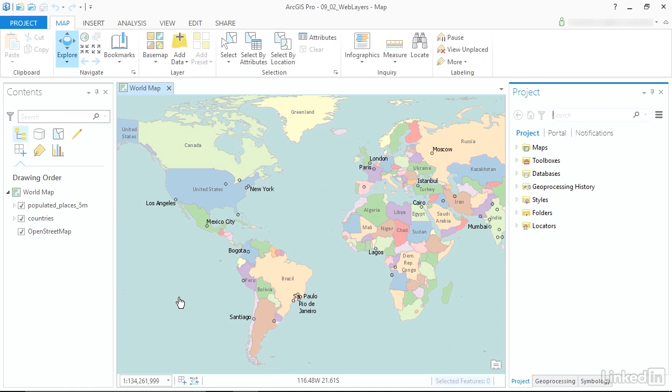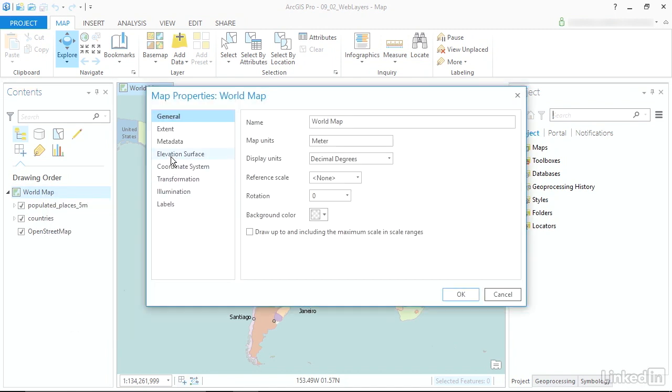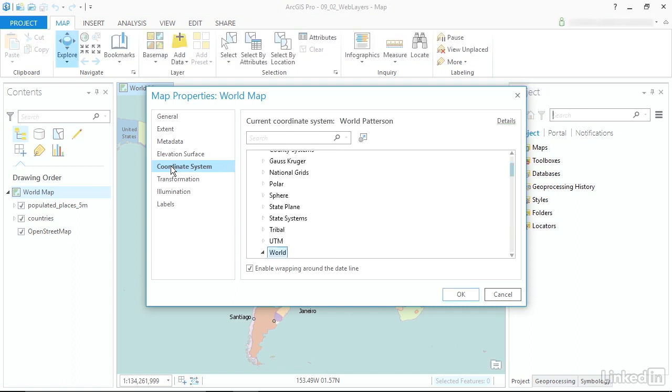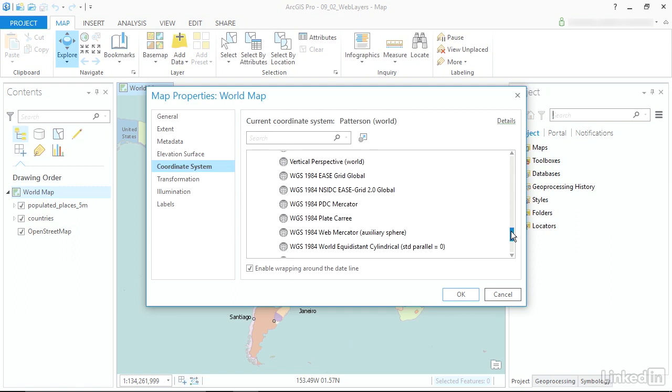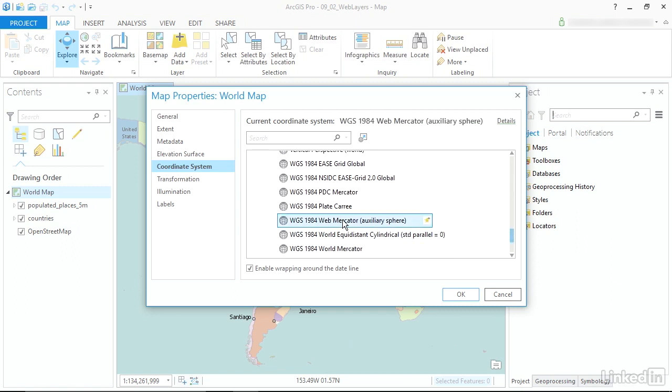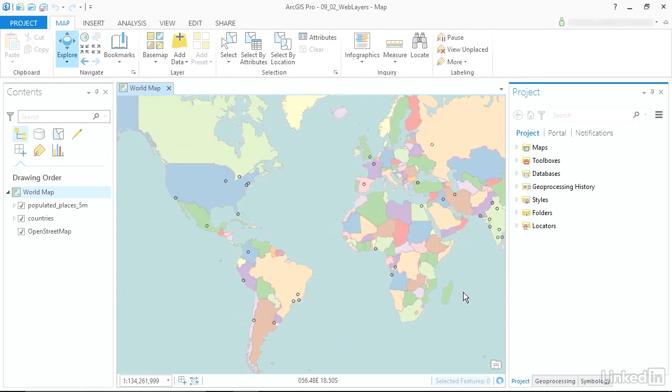Before we start, I want to change the projection of this map so that it'll align with the data in the ArcGIS Online's map viewer. In order to do that, right-click on the World Map layer in the Contents pane. Then come down to Properties, and then we'll click on Coordinate System. In the list, I'll scroll down until I find WGS 1984 Web Mercator Auxiliary Sphere. Go ahead and select that one and press OK. That'll update the display of our map in our view.